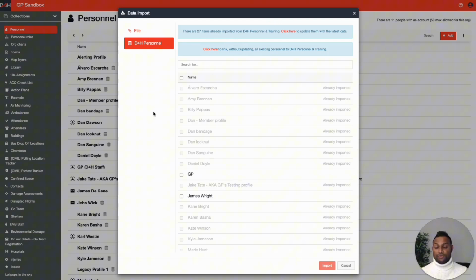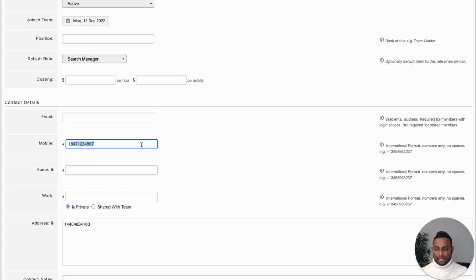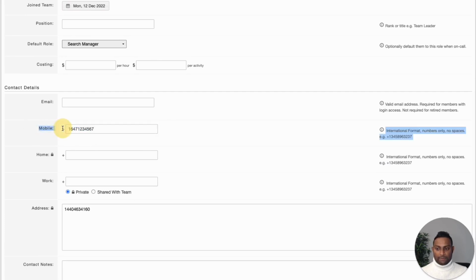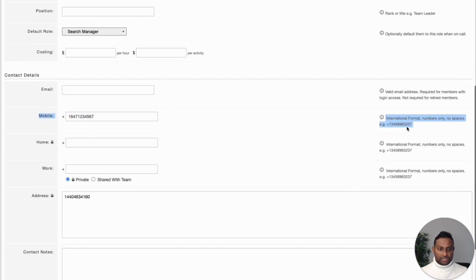If you do have D4H Personnel module, please double check the contact number that is added to every member's profile. For example, if you go to a member's profile, you'll be able to see the mobile number under the contact details section. And as you can see, it must have the country code followed by the contact number. Do not enter the 00, simply add the mobile number in this format. Failing to do so, the system will not bring over the contact number of the member, which means you are not going to be able to send out alerts to those members.